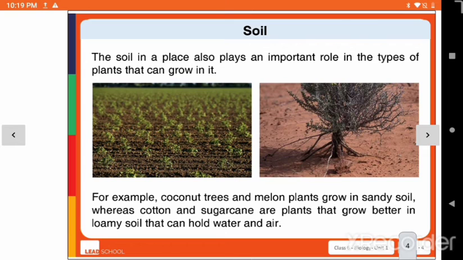Soil. The soil in a place also plays an important role in the types of plants that can grow in it. For example, coconut trees and melon plants grow in sandy soil, whereas cotton and sugarcane are plants that grow better in loamy soil that can hold water and air.